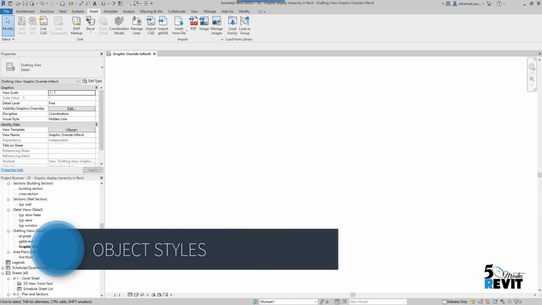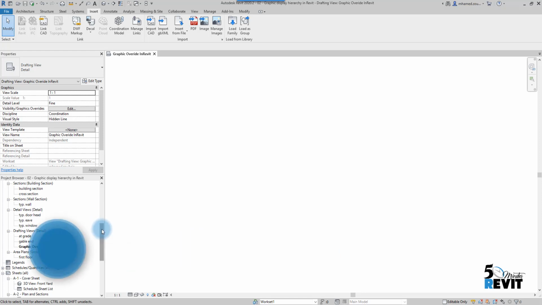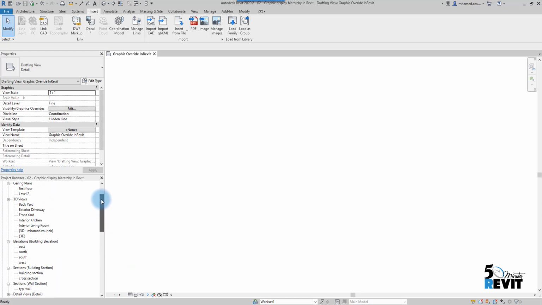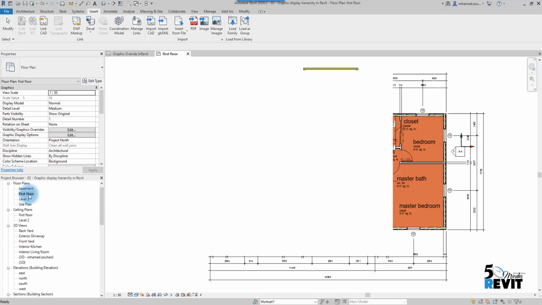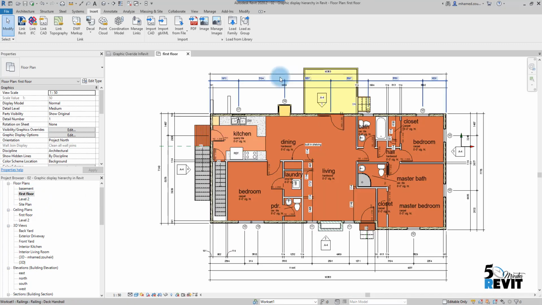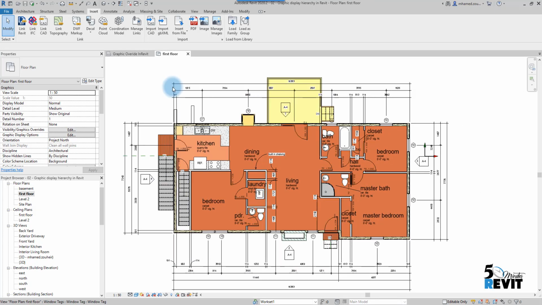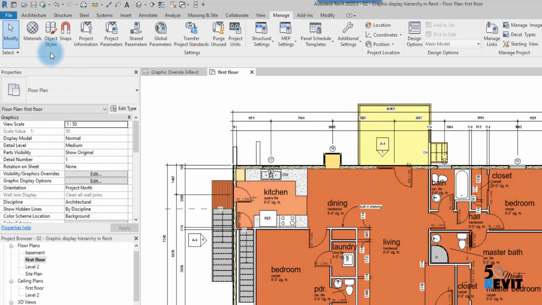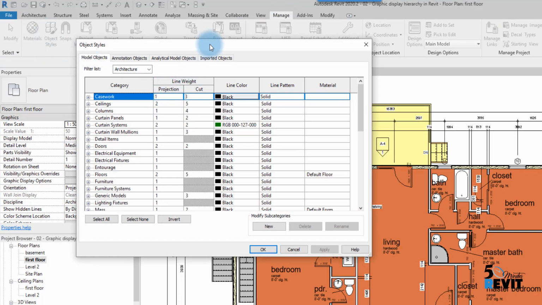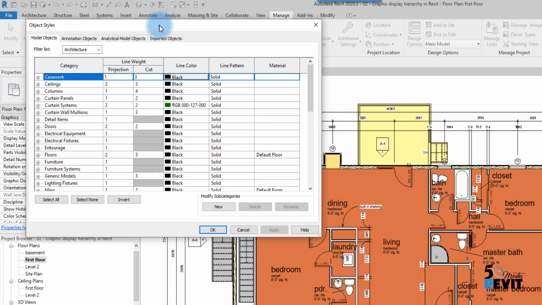And for today, we will stay with Object Styles. For this, I can go to a view like a floor plan, for example. Now I have my floor plan and I go to Object Styles from the Manage tab. Then I have this dialog box.